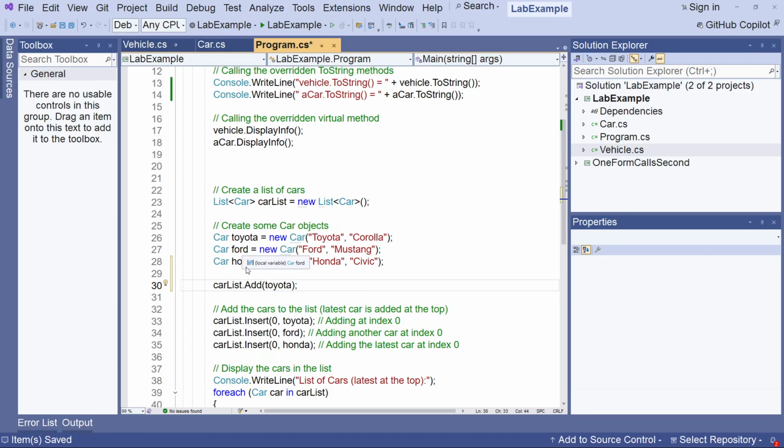And then if you also did an add the Ford and add the Honda, it would be Toyota, Ford, and then Honda, right? So the first one in the list would be Toyota, the second one would be Ford, and the third one in the list would be Honda, right?